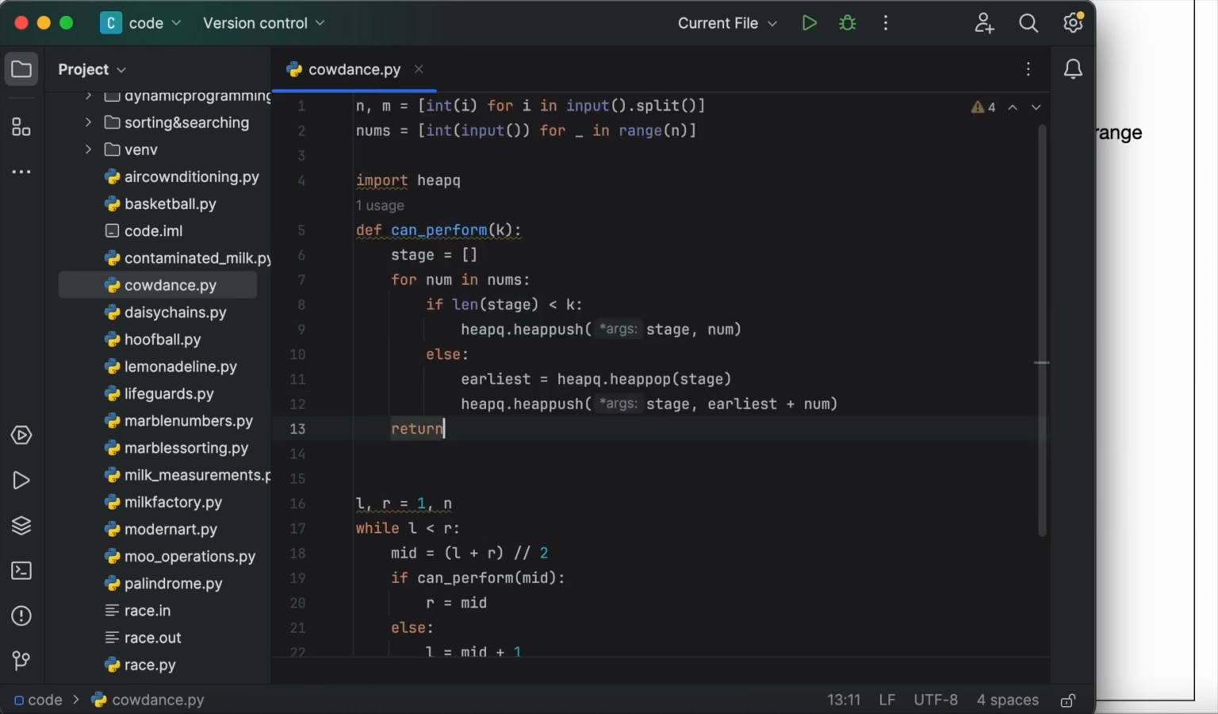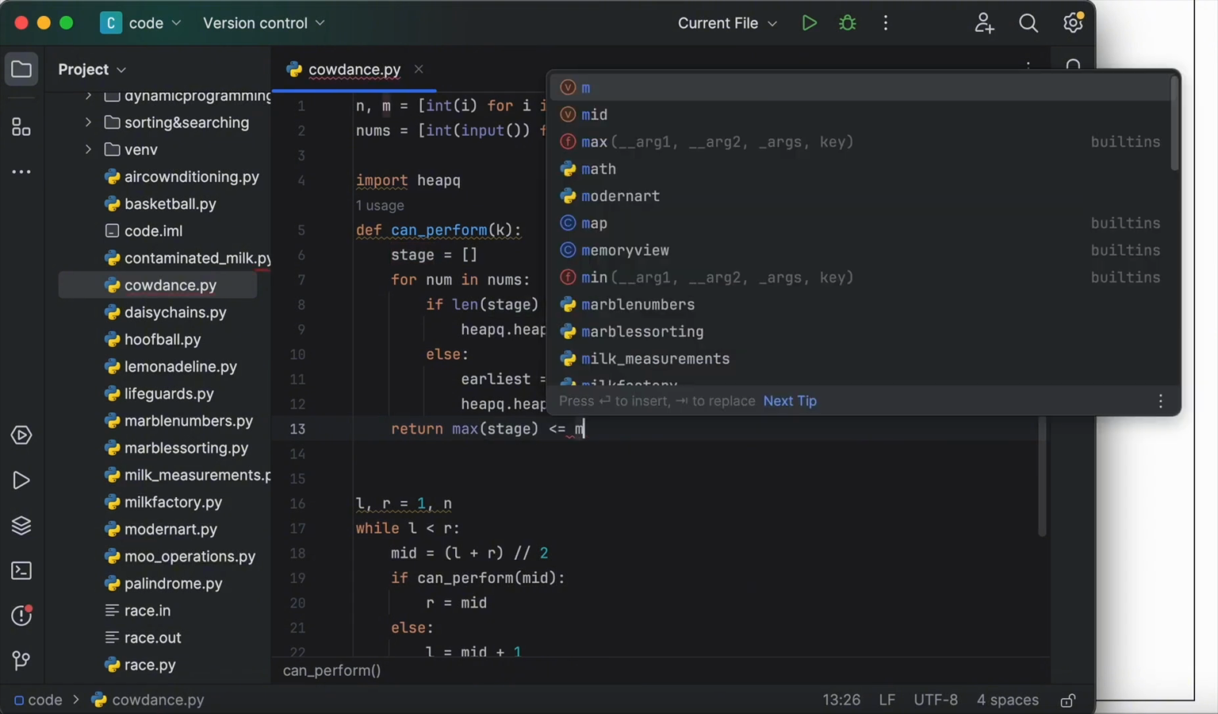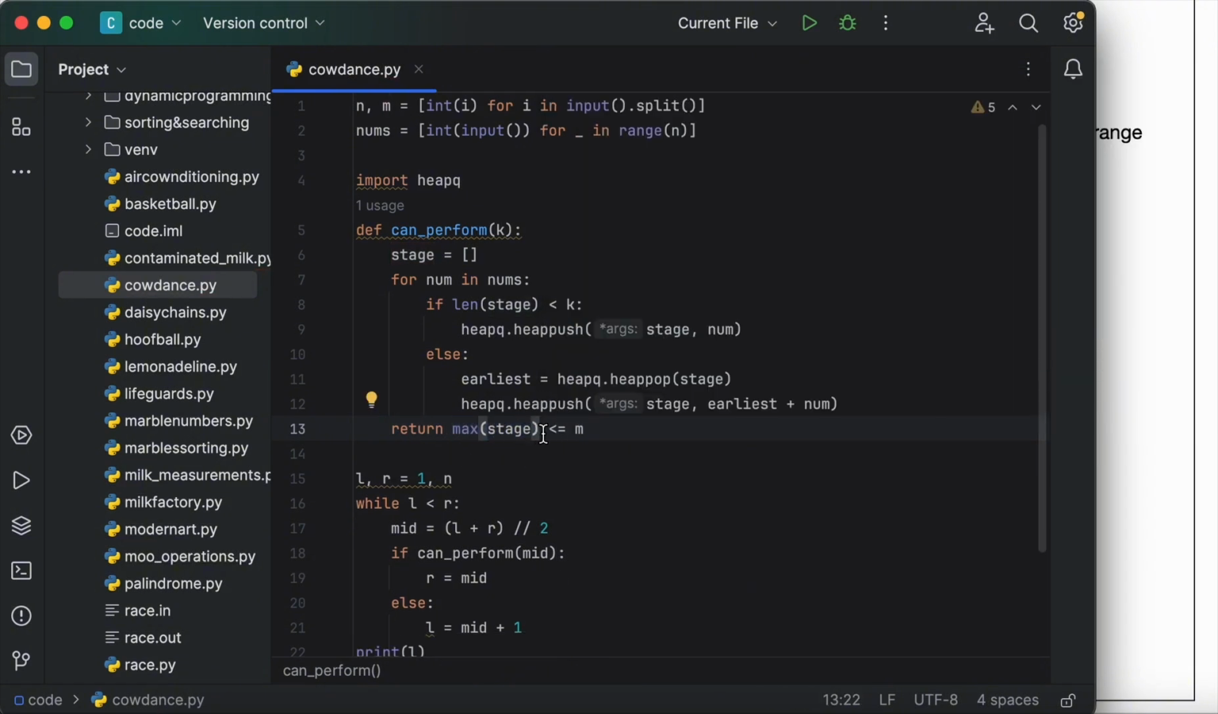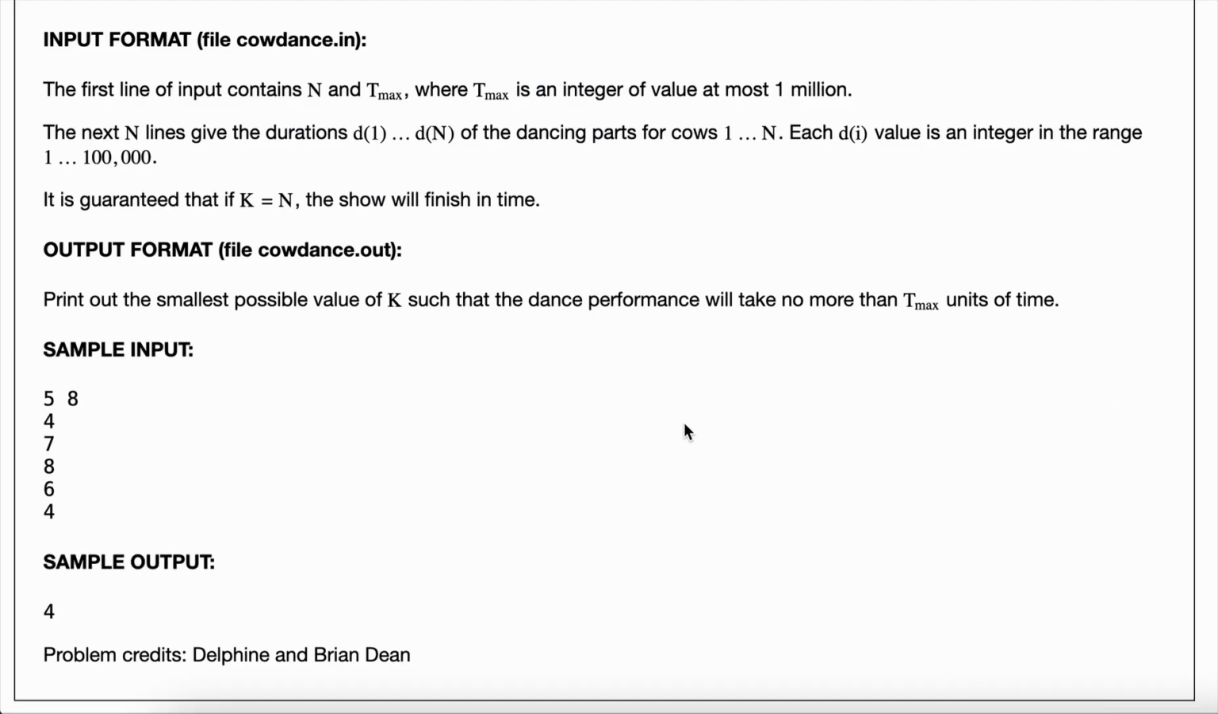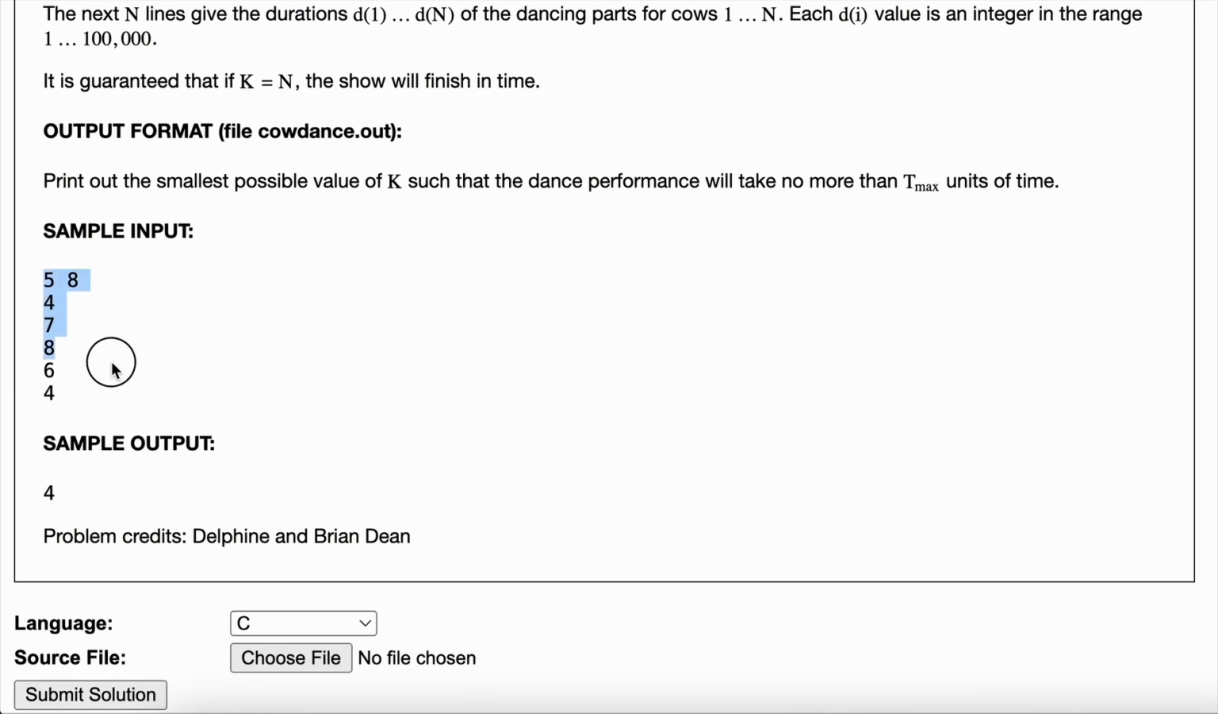So then we'll be returning max(stage) less than or equal to M. The max of stage basically means the time of our whole show. If it's less than or equal to M, that means it works. So we're returning true or false here. Okay, so that's basically it here. Let's try with our sample input.